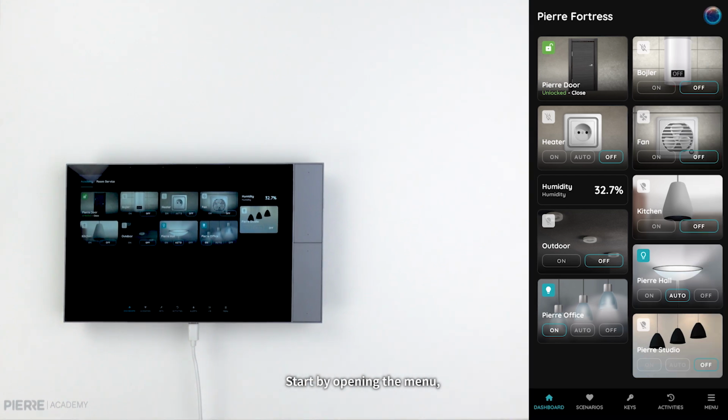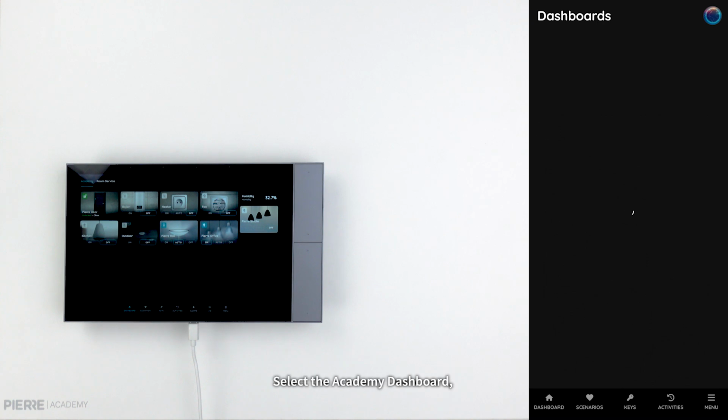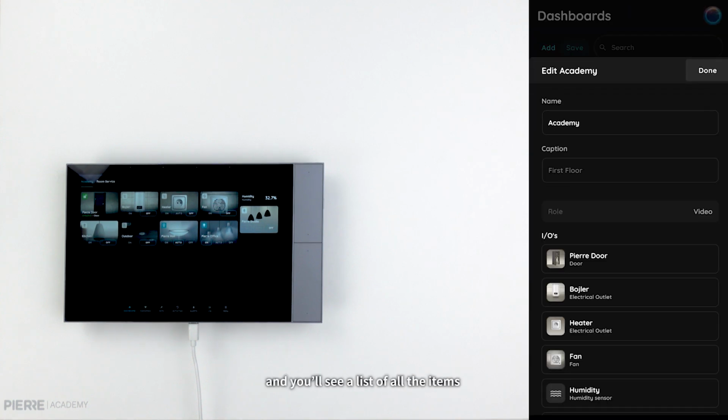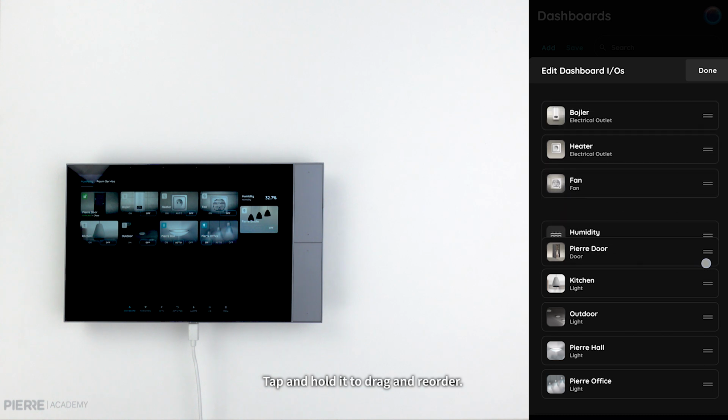Start by opening the menu, go to Settings, then tap on Dashboards. Select the Academy dashboard, tap on it to IOs, and you'll see a list of all the items currently on the dashboard. Each IO has a handle on the side. Tap and hold it to drag and reorder.